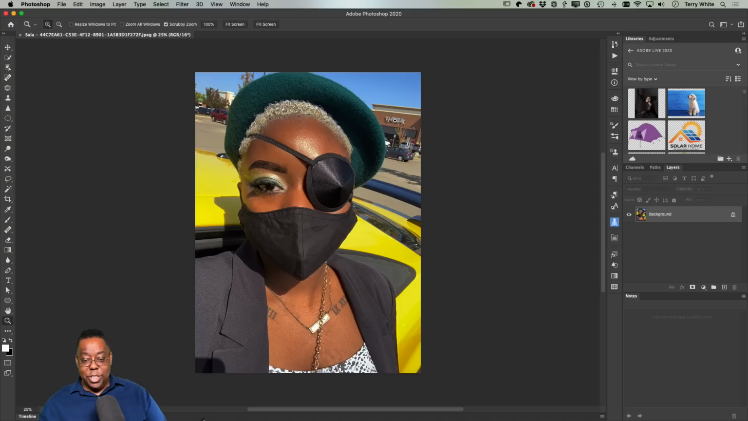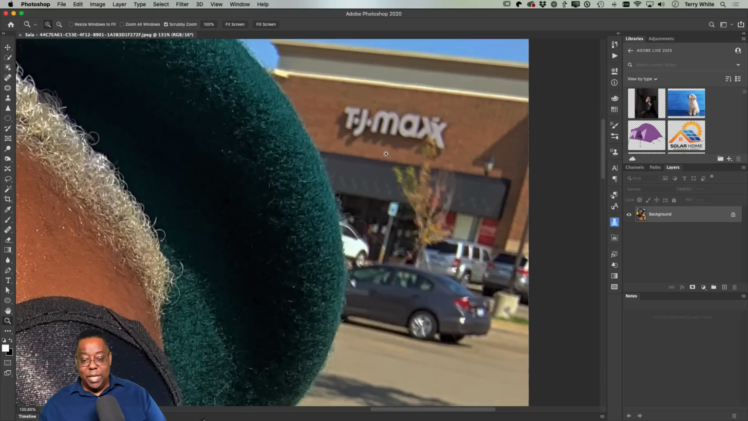Now, I could just replace the whole building, but again, we just don't want to give any extra advertising to the company that has nothing to do with this shot. So I'm just going to go into my patch tool, make sure you get the shadow too.